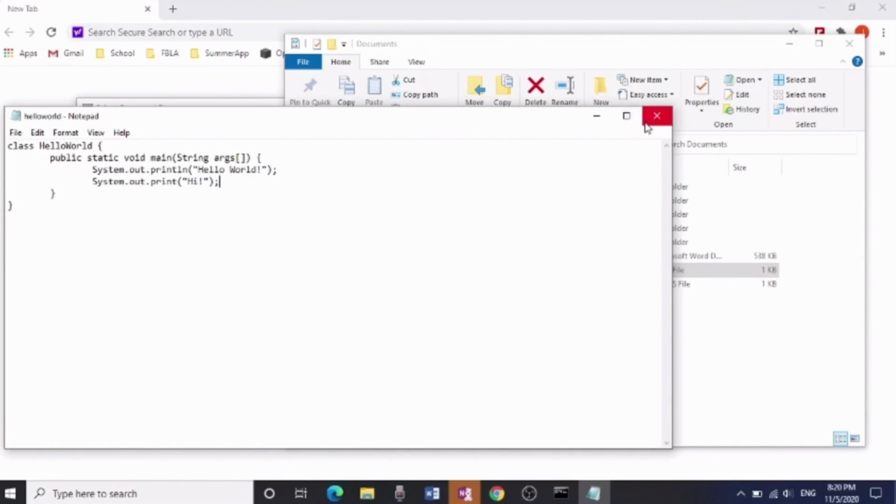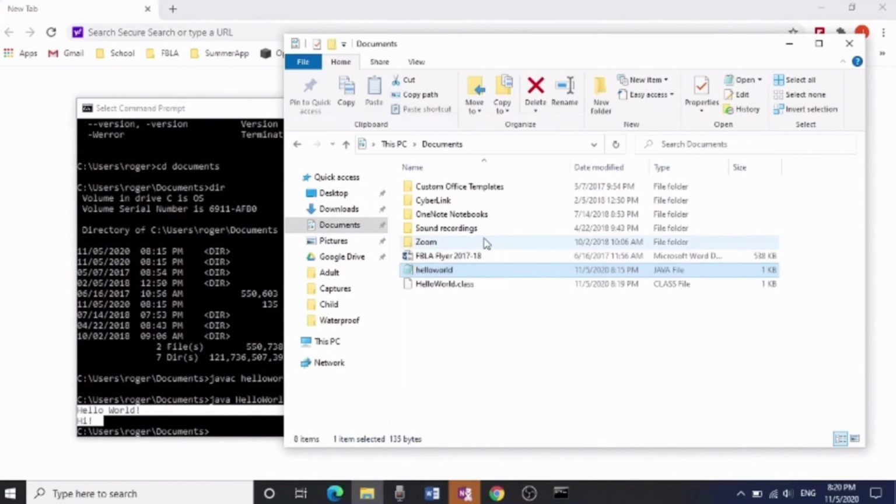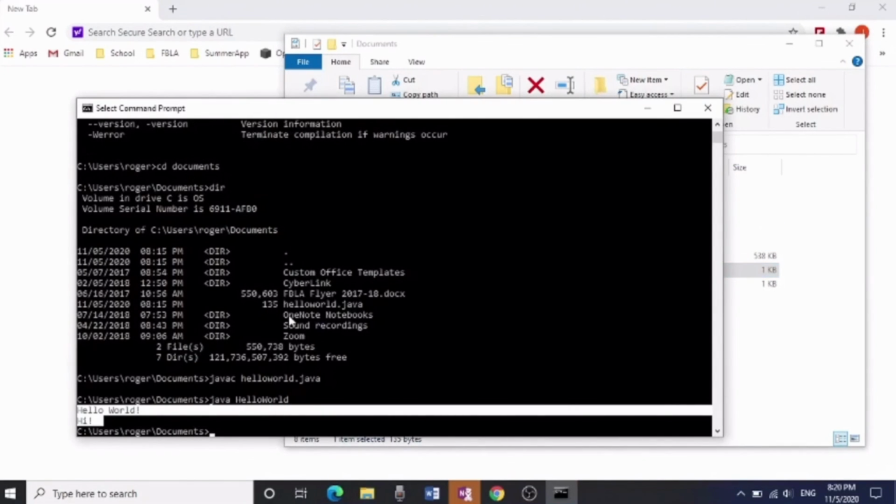So that is how to compile Java in command prompt in Windows. And again, if you need to download the Java Development Kit, the link to that video will be in the description box below.